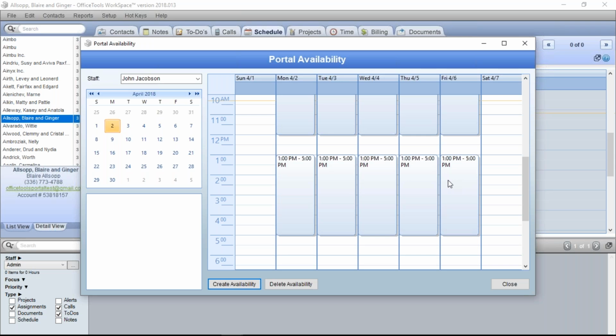Now, each staff member that's going to be allowed to have their calendar on the portal will need to set up their availability separately. If no availability is set, then they will not show up on the portal for your clients to schedule appointments for. So until you have availability set for that staff member, they will not be accessible by your clients on the portal. So you got to make sure anybody that needs to have appointments on the portal is set up with an availability.